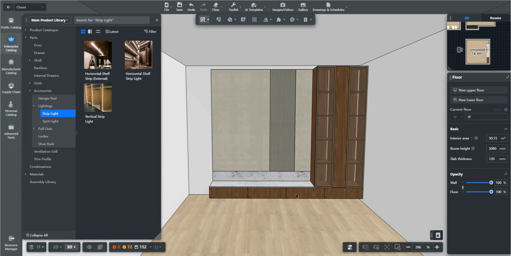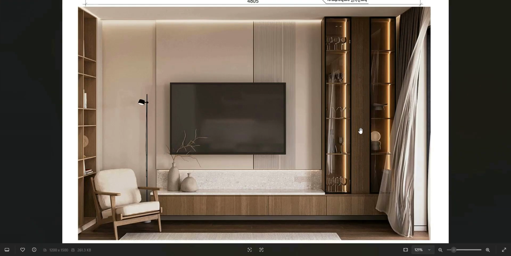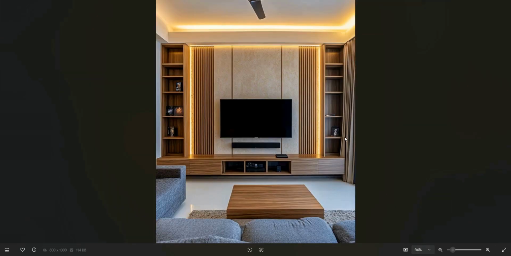And now I have a small task for you. So exactly like what I recreated here, I want you to recreate this TV unit and share us a screenshot or a render of this design in your respective Naadi's WhatsApp group.